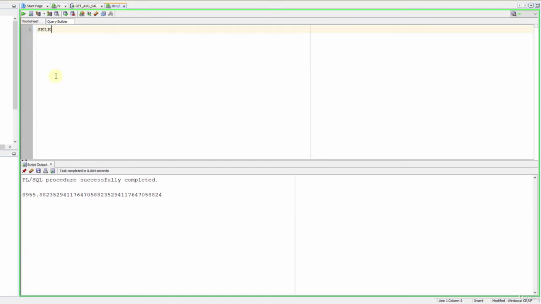I simply write select employee_id, first_name, salary, and our function get_avg_sal and the department_id as parameter. And the alias for that from employees table. As you can see, I used that function just like another column and gave an alias for that to increase the readability. Besides, I used the department_id column of the table as the parameter. Now let's run it and see what happens.